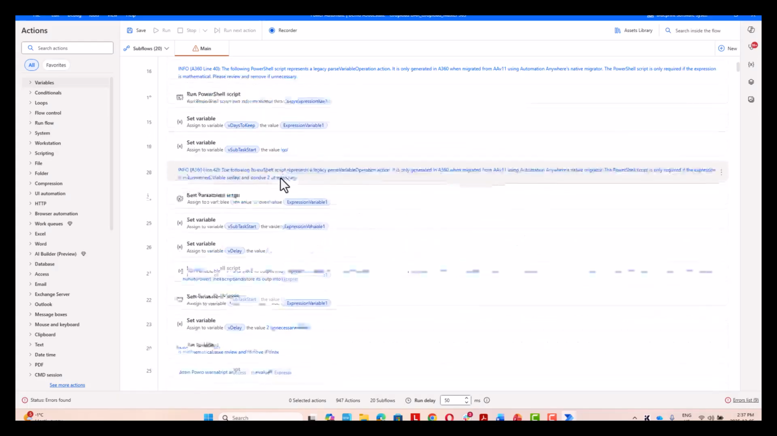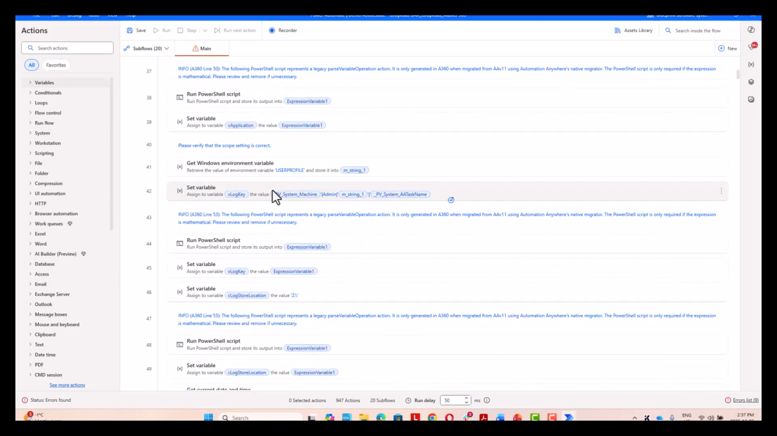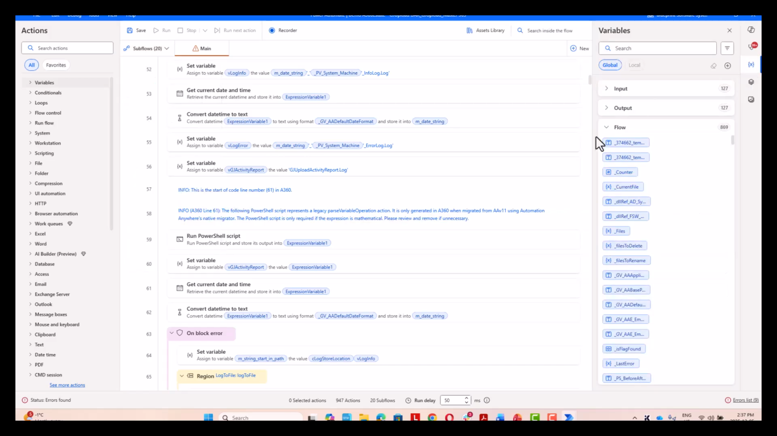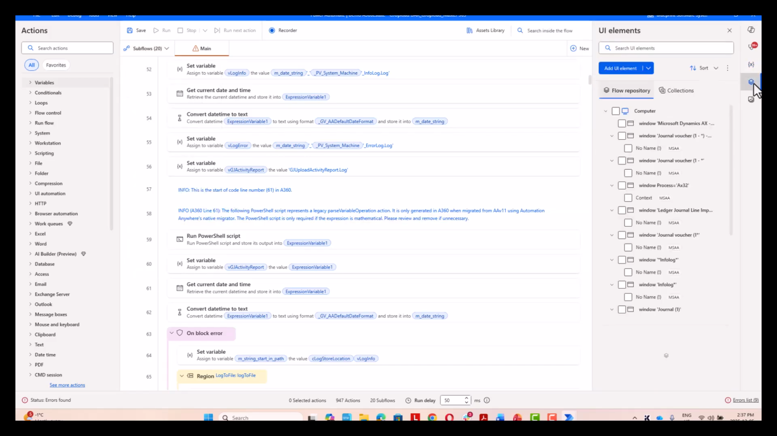All of the logic, actions, all the exception handling, the structure in terms of subflows, all of the required variables, and the selectors having been converted. Both UI desktop, which you see here, but also web browser, if our automation had browser interaction.